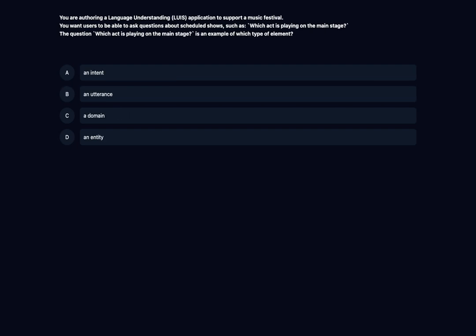You are authoring a language understanding (LUIS) application to support a music festival. You want users to be able to ask questions about scheduled shows, such as, which act is playing on the main stage? The question, which act is playing on the main stage, is an example of which type of element? A. An intent. B. An utterance. C. A domain. D. An entity.